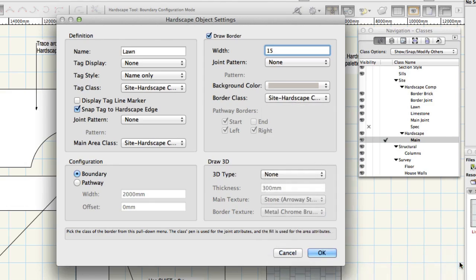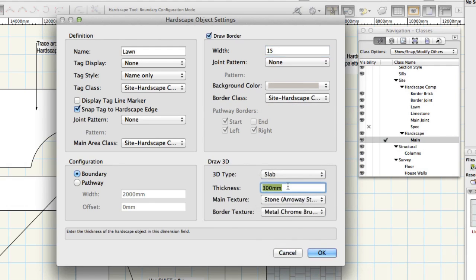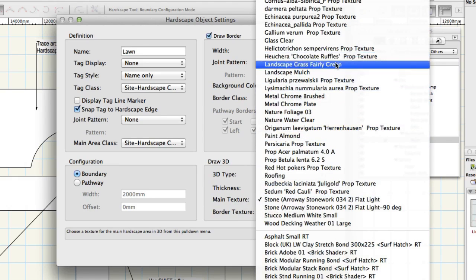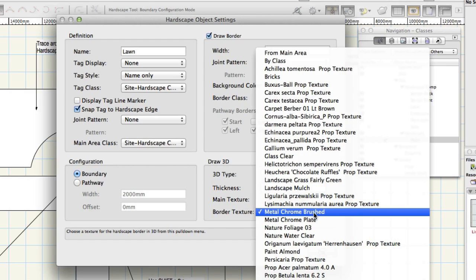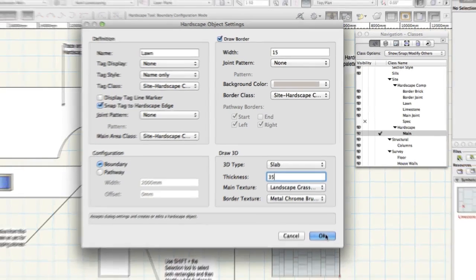3D type, slab. Thickness, 35 millimeters. Main texture, landscape grass, fairly green. Border texture, metal, chrome, brushed. Click OK to close the dialog.